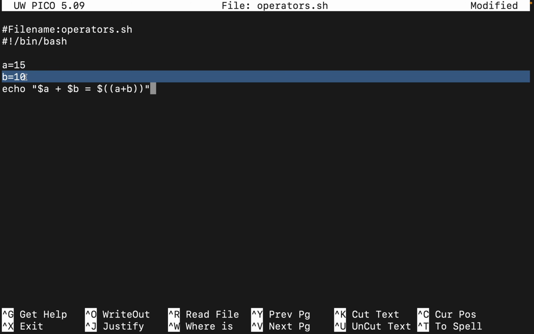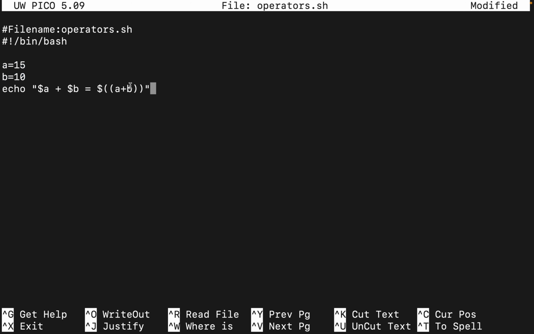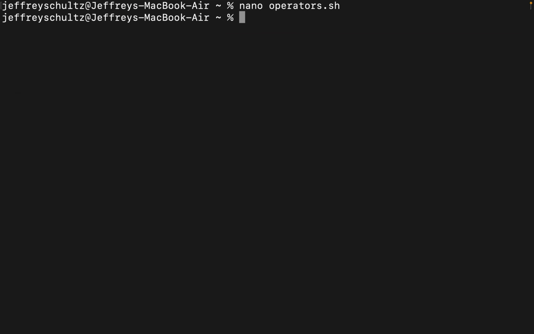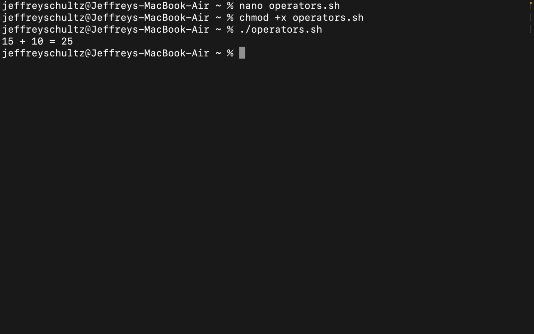So when we're actually implementing something in a bash script that we need to add or see in front of us like this, 15 plus 10, no spaces. Same with variables, same with any commands, no spaces. So save the file, add the permission, change mode plus x, operators.sh, then run it, operators.sh, and there you go, 15 plus 10 equals 25. So that is that one.